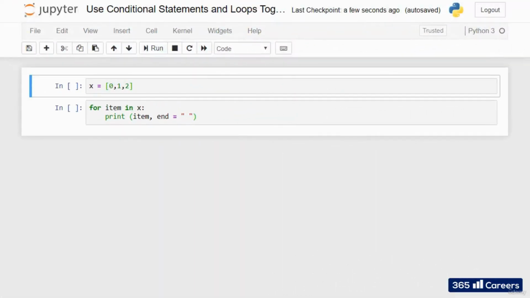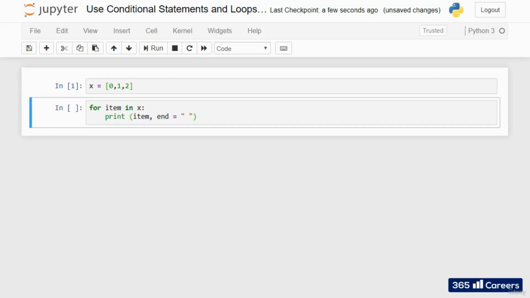There are two main ways to program a loop, and until this moment, we paid attention only to the first one. We have a list x that contains the numbers 0, 1, and 2. We saw we can print out each of its elements by typing for each item in the x list, print out that item.